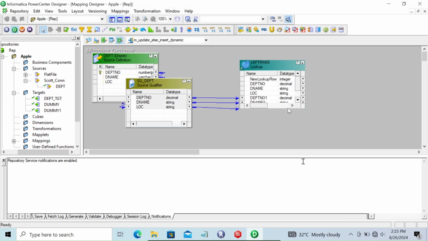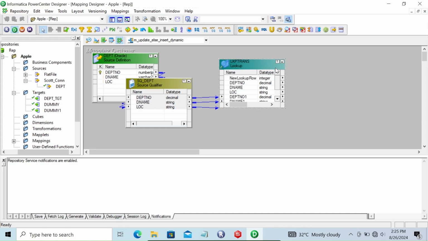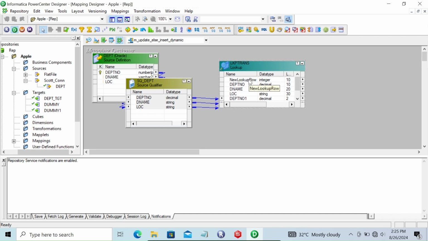Now you can see there is one more port that comes there, NewLookupRow. When you use dynamic lookup, this comes there. It has 3 values: 0, 1, 2. 0 means don't do anything, simply pass the records. 1 is for insert and 2 is for update.